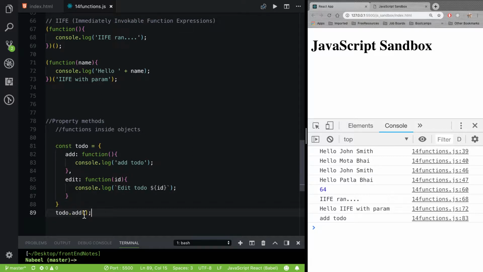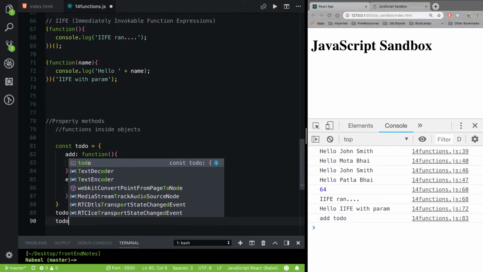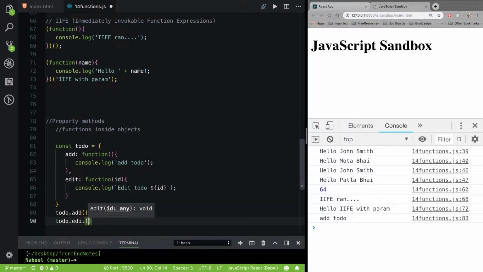Okay, and you have to put the parentheses around it because this is a method now. Same thing with edit. So we can do todo.edit, and obviously this takes in a parameter. If we do it without a parameter, it'll just say edit todo undefined.